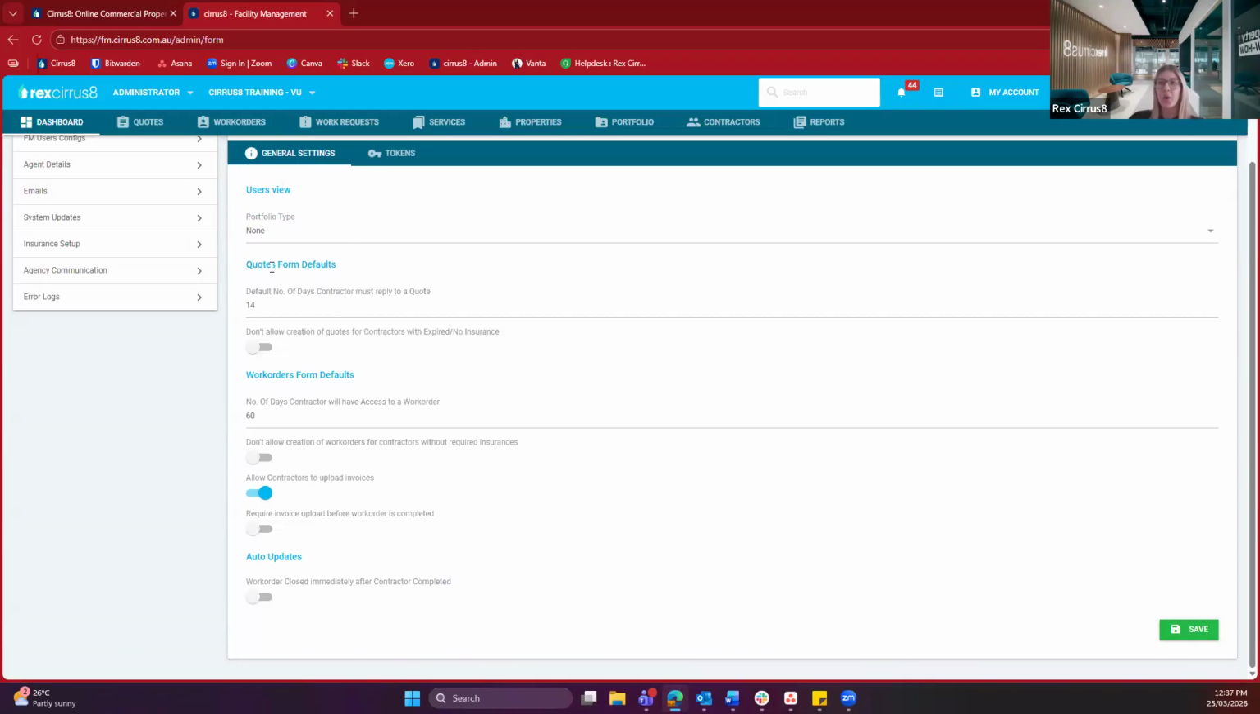Below that, we have our quote form and work order form defaults. Now, these are the same information, so I will just go through it in bulk here. The first thing you'll see in both of these sections are the default number of days a contractor must reply to a quote or a work order by. Now, when we are sending quotes or work orders through CirrusFM, it is sent via an email to your contractors, and in that email, it has a link to those quotes or those work orders. These default number of days essentially are how long you want that link to be accessible for.